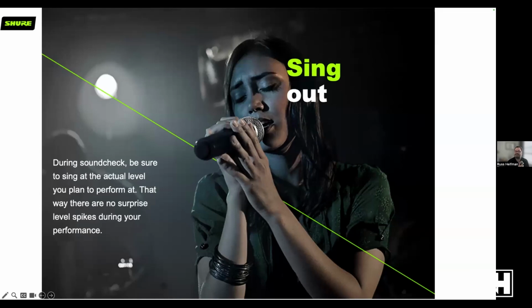Because if I'm just sitting here going, test one, two, and then I'm singing on stage a lot louder, that level is going to come across a lot hotter than it did in sound check, and now it's more work for the sound guys. So when you're doing sound check, sing the way that you're going to sing during your performance, so that way the sound guy or whoever's running your sound can get your levels.